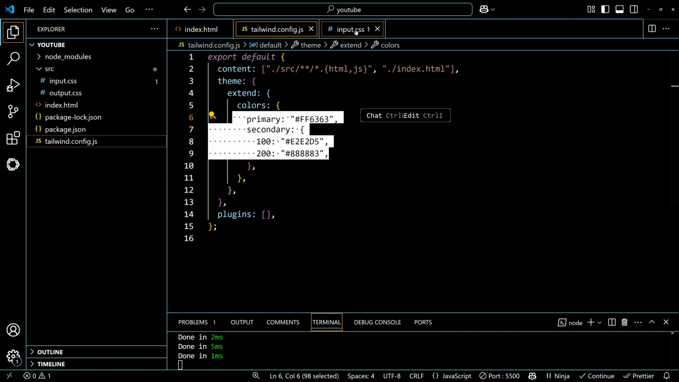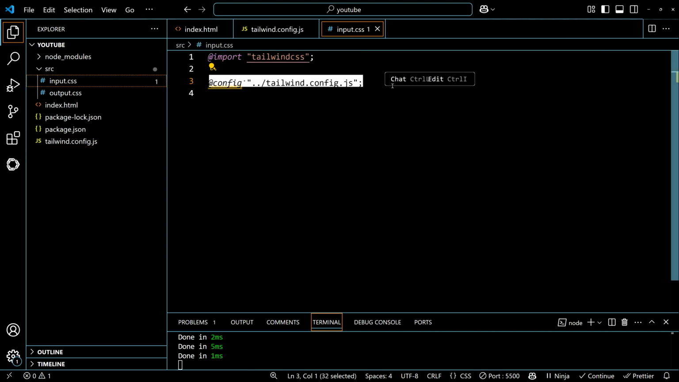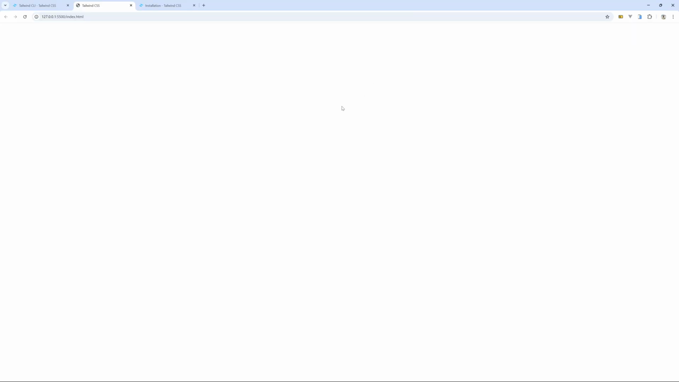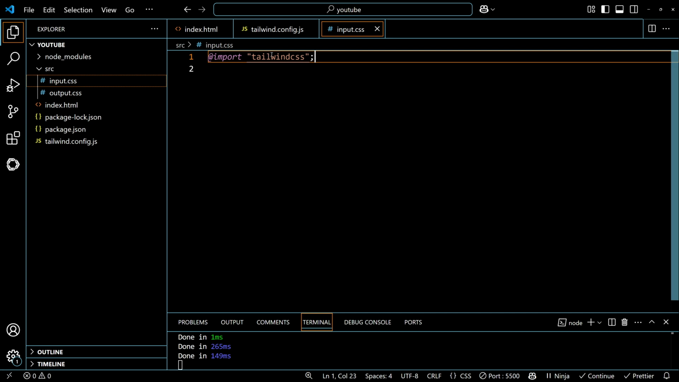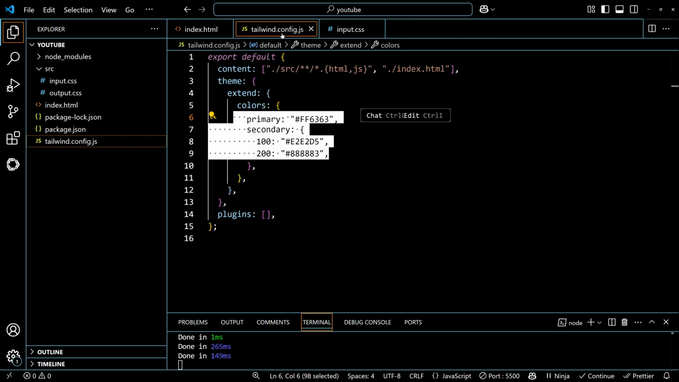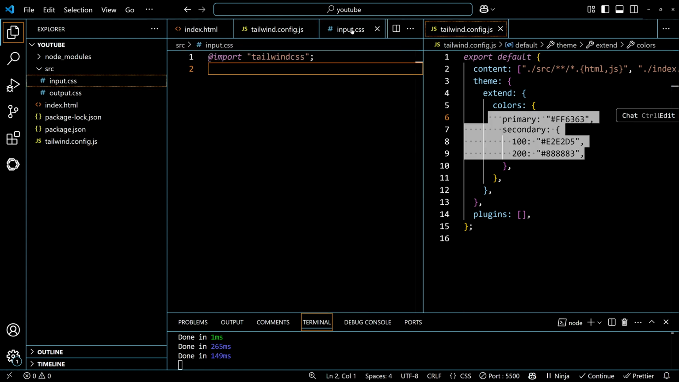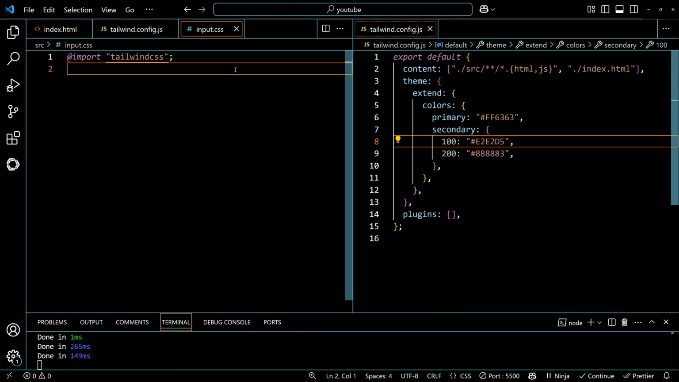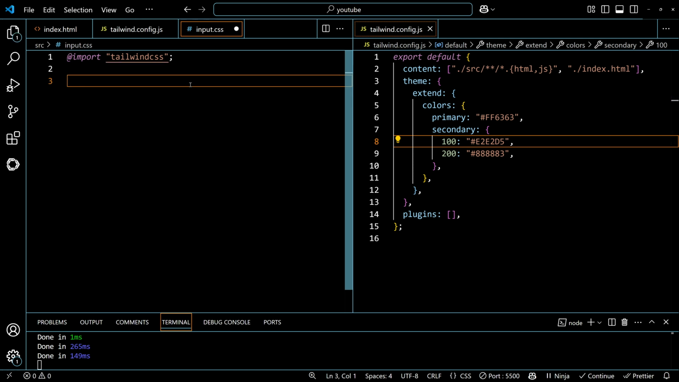That can be done in input.css. So I will delete this and let's see the output. The background is gone, which means it is not working. So let me create 2 columns. We will see what we did here and then we will replicate that in the input.css. So for that you have to use the theme variable. So @theme.